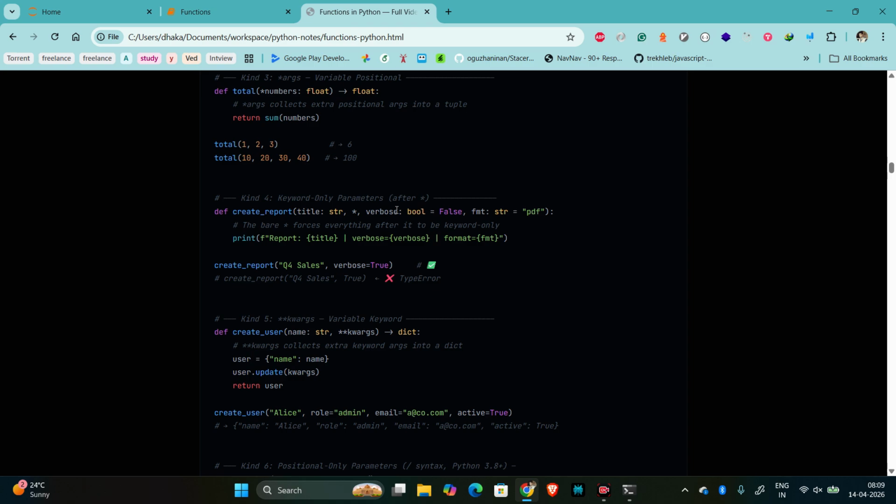Next we have keyword-only parameters. After the star we have title, a str. You can see we have a star here, then a comma, then verbose, a boolean with a default value, and fmt, a str with a default value. The star means everything after it must be keyword only, right? So what is that keyword only?